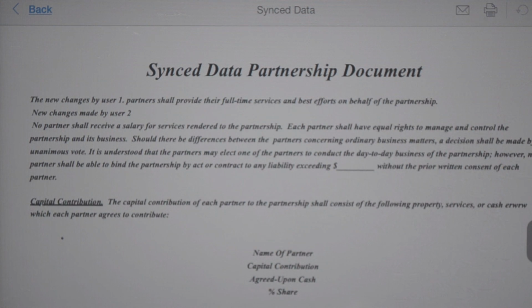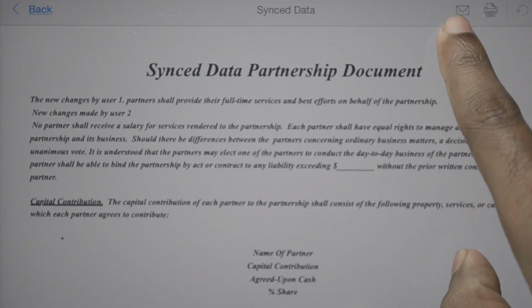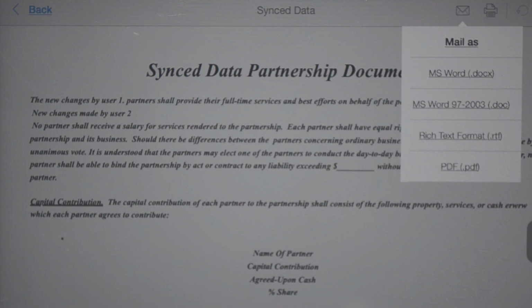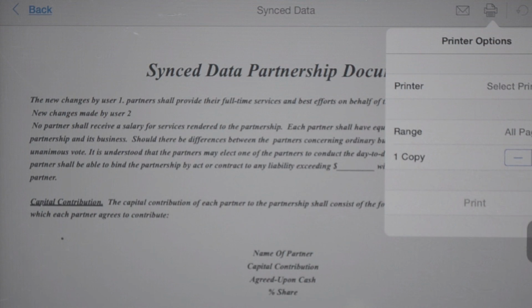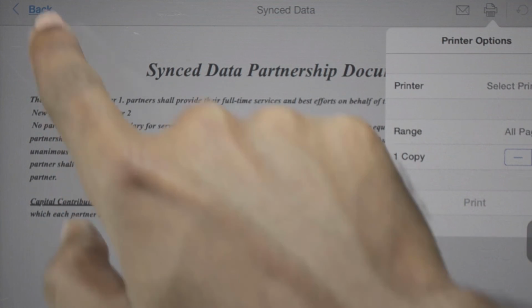You can also email your documents as an attachment in different formats by tapping the mail icon at the top and selecting the file type. You can also print your document from your iPad by tapping the print icon here. And to exit the document, just tap on back.